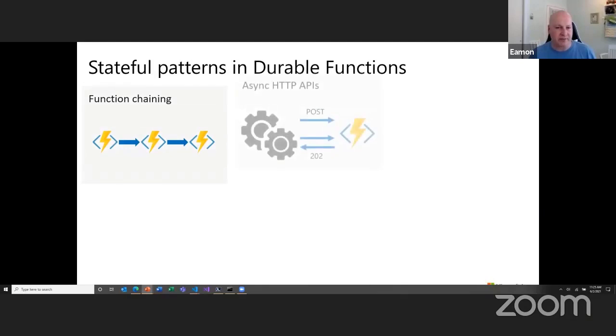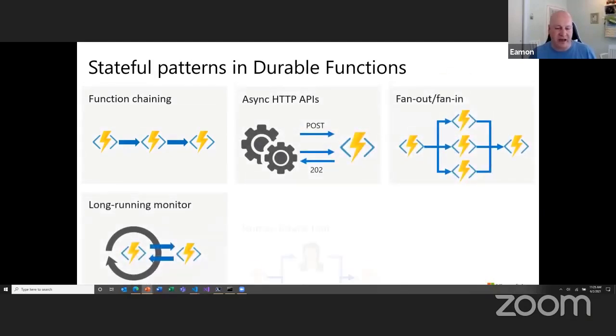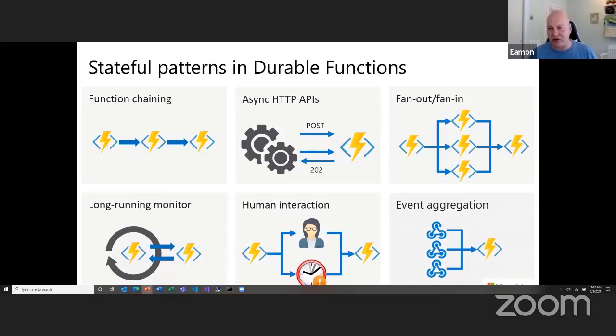And so Durable tries to solve that problem in a code-first way by allowing you to write code that does orchestrations for you. Here are some of the common scenarios that you will see: function chaining, async HTTP APIs, fan out/fan in, long-running monitor, human interaction, or even event aggregation. There's a whole set of scenarios that are well documented, and if you try to do these using Azure Functions in a purely serverless way without Durable, it would require a lot of code for you to write, but you'd also have to have some external system to manage the state for you. With Durable, all of that is taken care of natively.